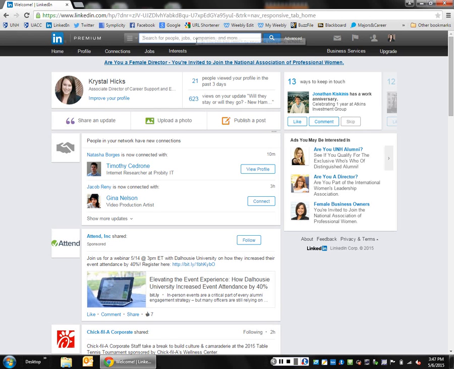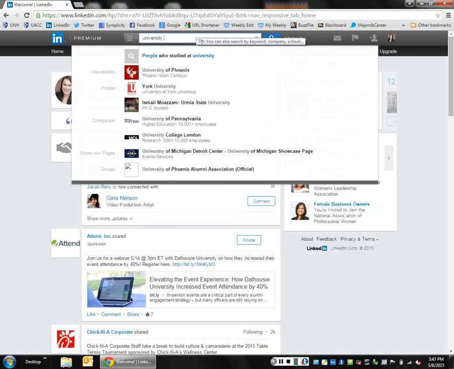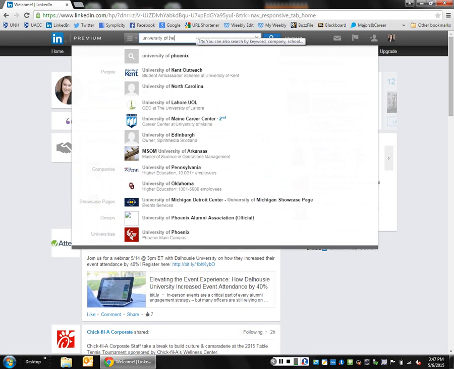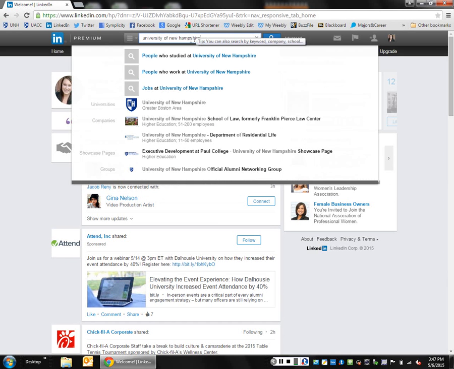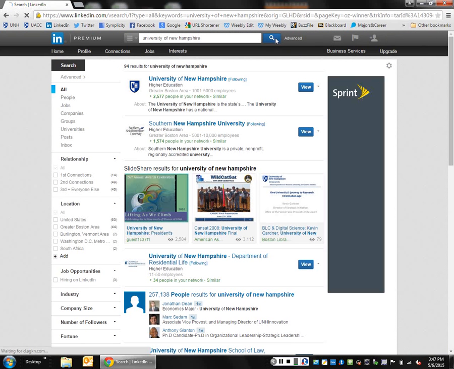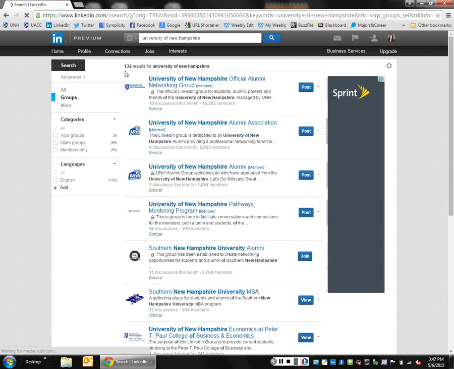Now, when it comes to the groups, you can join up to 50 groups, and you want to make sure that you think of all of your alumni associations, even high school at times will have groups that you can join, but also think of the interest areas that you would like to pursue. So if you want to get into digital marketing, there are tons of groups for digital marketing. And you can search for pretty much anything up here and then just come over to your dashboard, click on groups, and you'll see that there are 132 UNH groups.